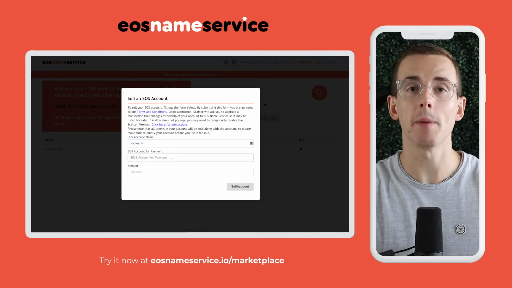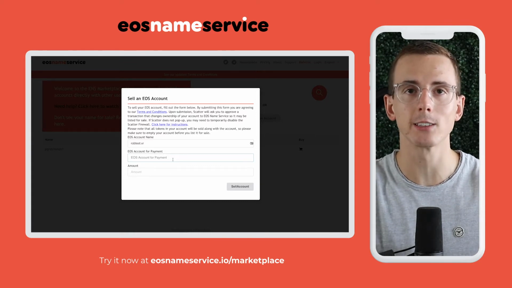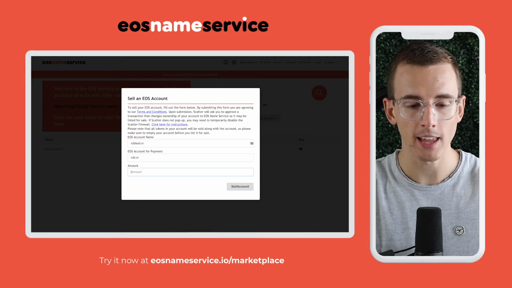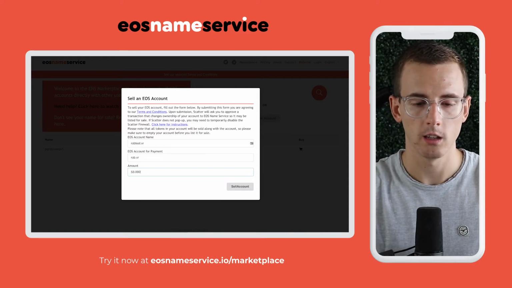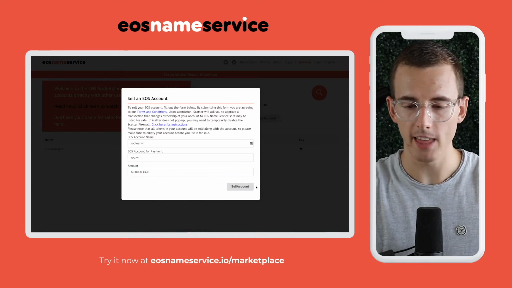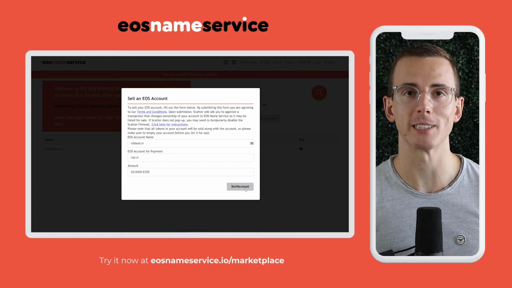and the EOS account for payment. This is the account that will receive the EOS funds once that account sells, so make sure this is an account that you still have control over and are not selling actively. And of course, you can put in the amount. In this case, I'm going to list this account for 53 EOS. Then all you have to do is click Sell Account and approve the transaction from Scatter.